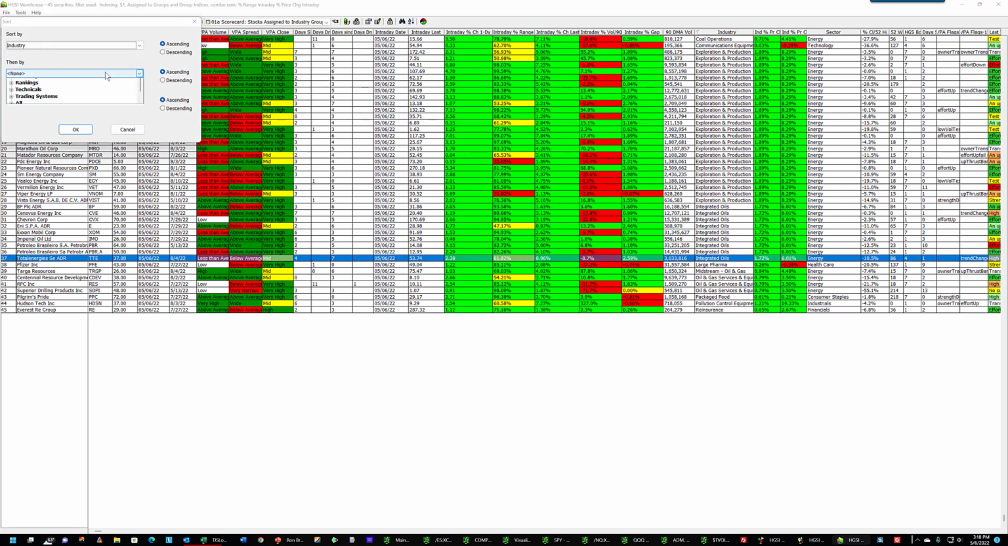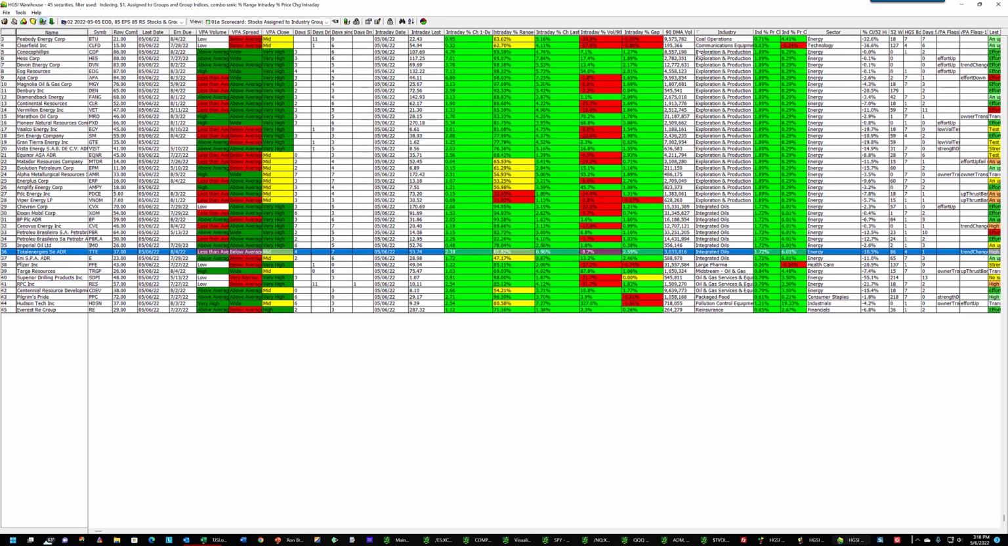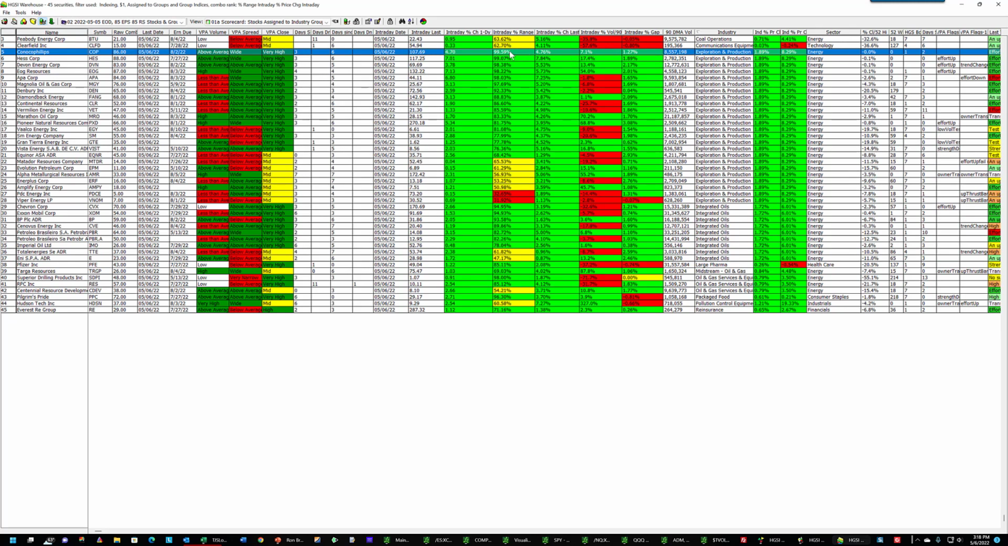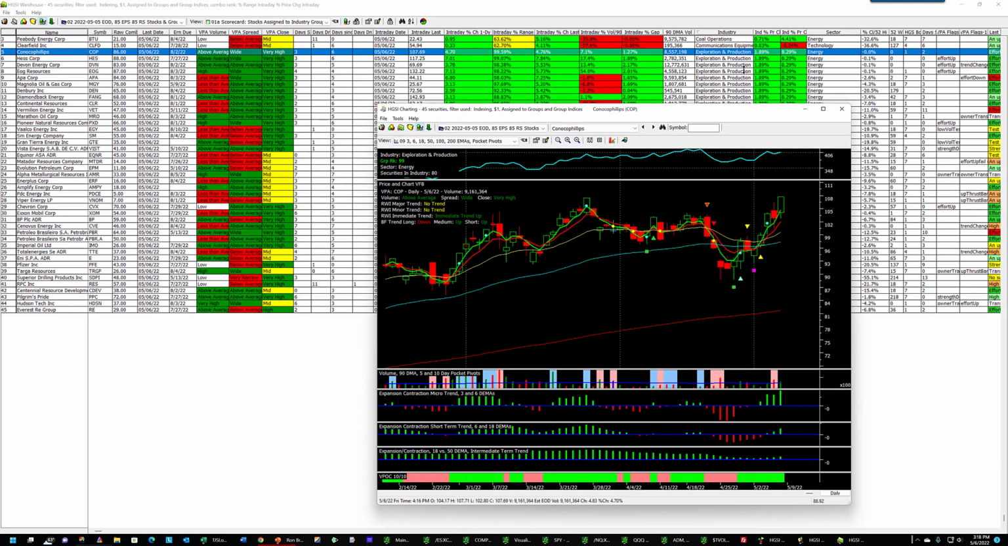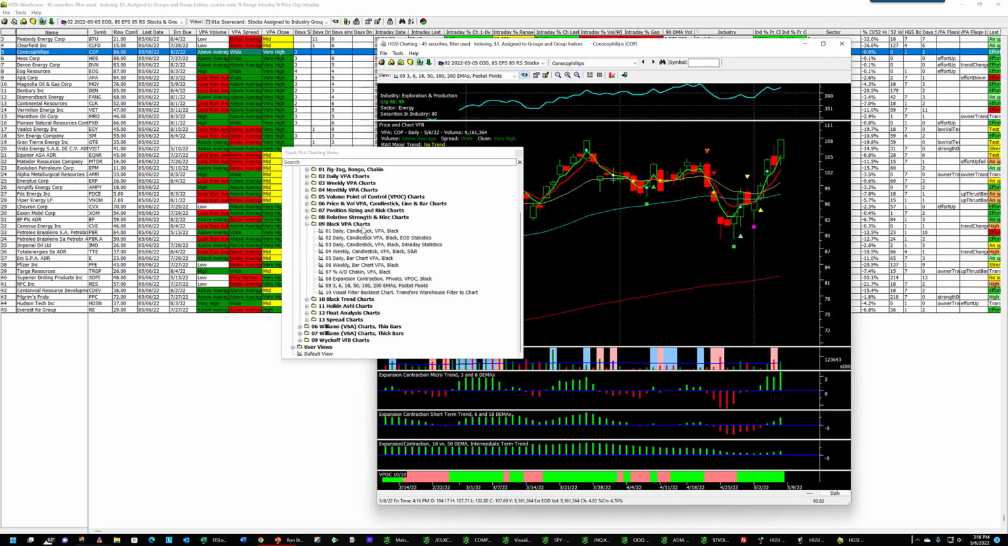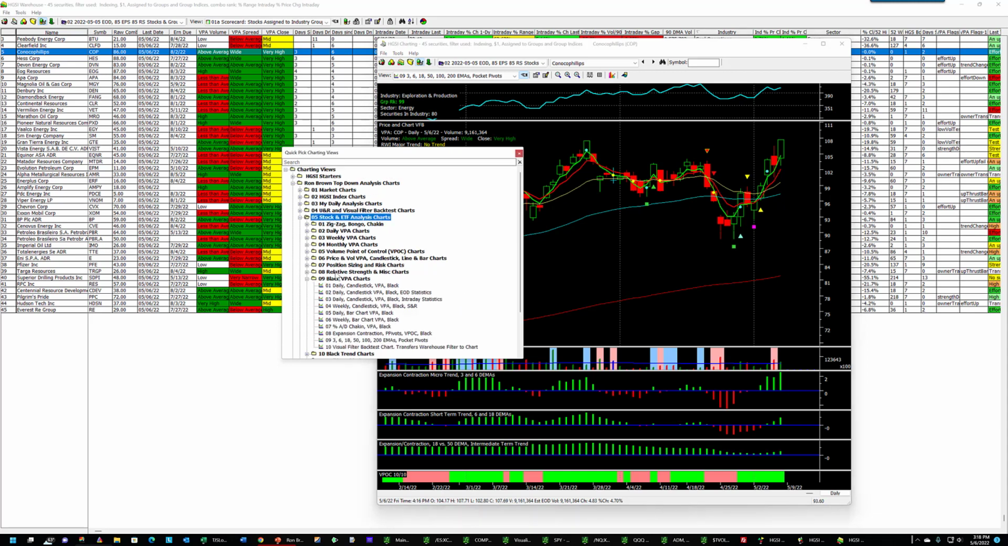Let's do a secondary sort on here. I'll put intraday range. That way I can look at the exploration and production stocks according to their range. ConocoPhillips, I'll bring a chart up here. I just happen to have a black chart here. By the way, if you like the black charts in my charts, just go under stock and ETF analysis charts, and this is where I am. I'm sorry, I'm on number 9. Right here.